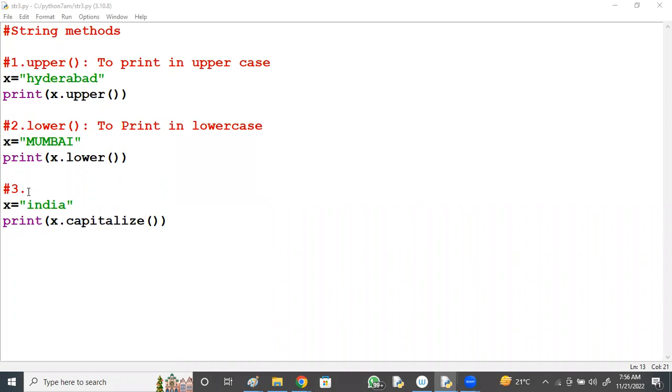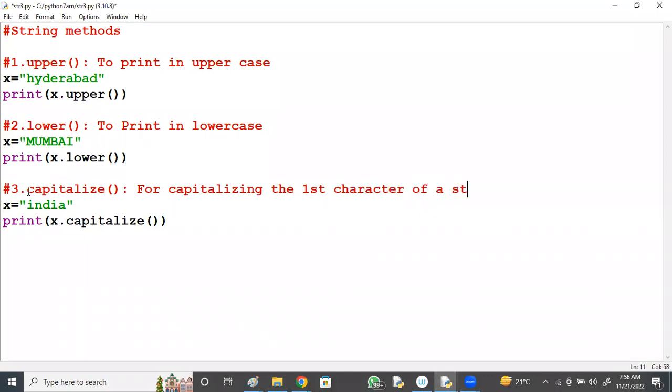So what is that method? Capitalize, for capitalizing the first character of a string. Only the first character appears in uppercase, remaining all in lowercase. Next one, observe this.